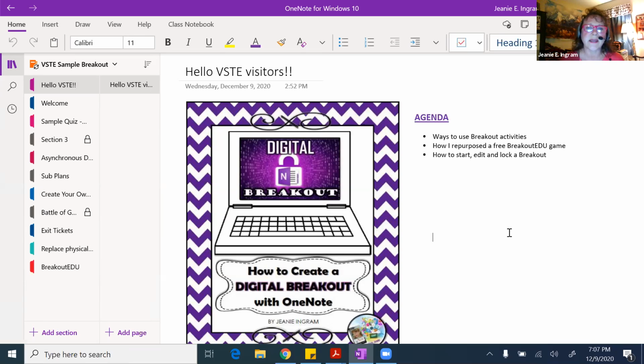One of the reasons I like that is because everything lives in one nice, neat package. You don't have separate Google Docs. You don't have all of your tip cards in different places. Everything lives here in one digital location. And one of the important things is that I hear a lot of tech-savvy kids figure out how they can back out of the digital game and get to the answer codes. And you can't do that in OneNote. There's only one way to go, and that is forward.